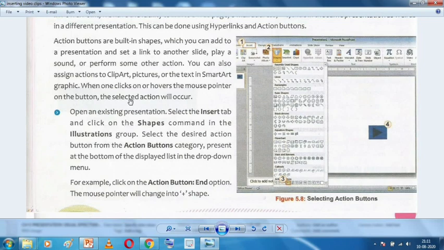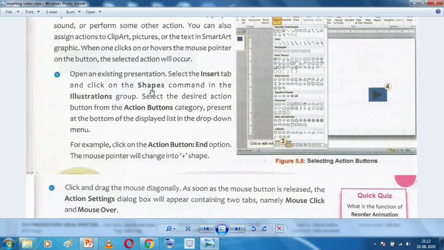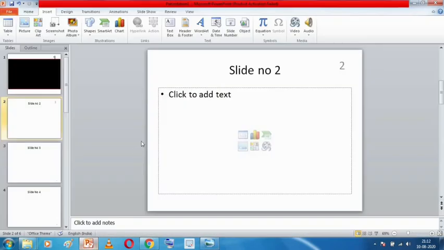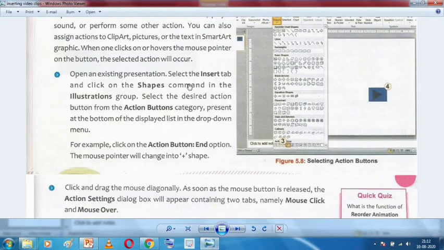If this explanation was difficult for you to understand, let us do this practically. Let us understand action buttons practically. What we need to do is open an existing presentation. We have already opened an existing presentation. I'll come to slide number 2, and what I have to do is select the Insert tab. See, it's written over here. Select the Insert tab and click on the Shapes command in the Illustrations group.